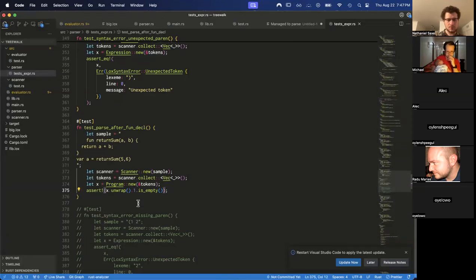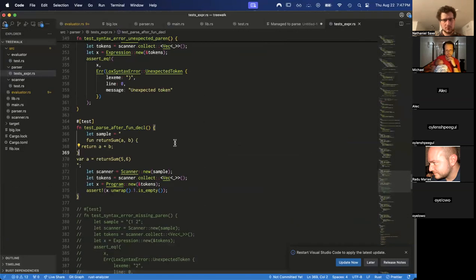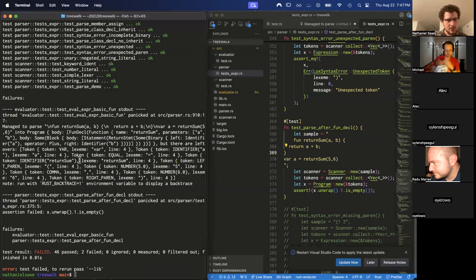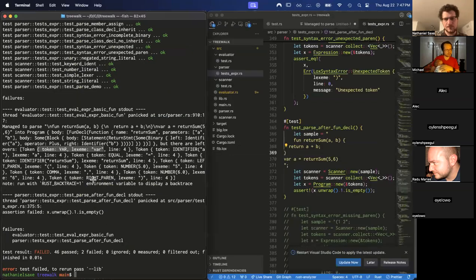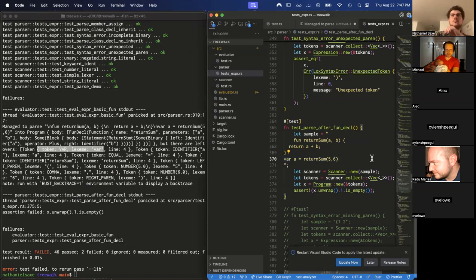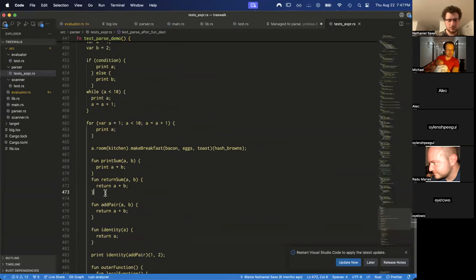I kind of want to see. Well, we know what went wrong. We just don't know why. Because it printed out what went wrong. It got through here and then didn't do anything after. Right. First thing that's left over is token var. So yeah, it basically ignores everything after function definition. We have a big test that parses a bunch of stuff. Do you have function definition there? Yeah, we do.